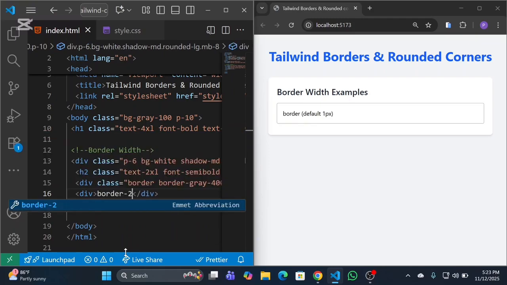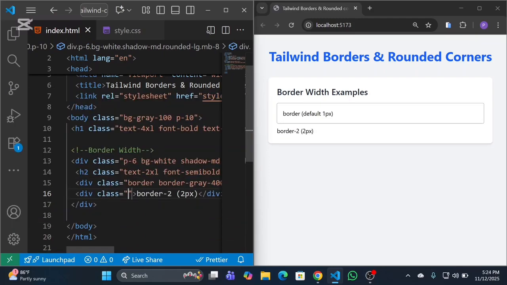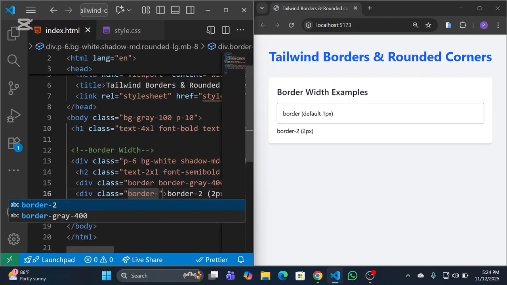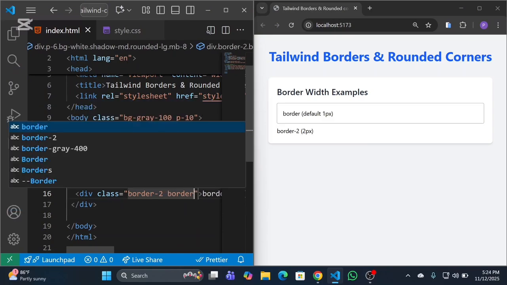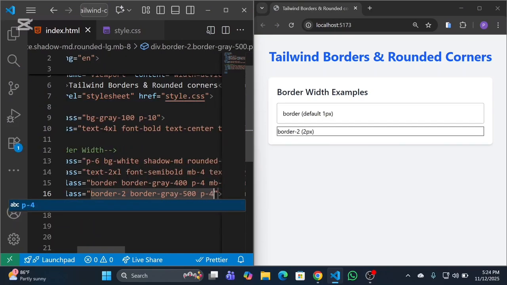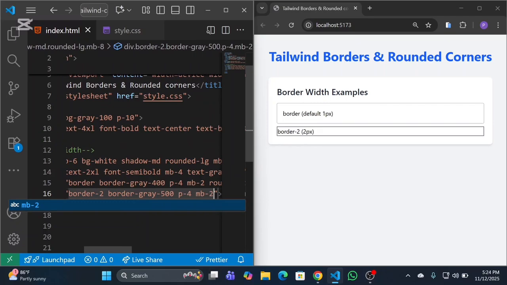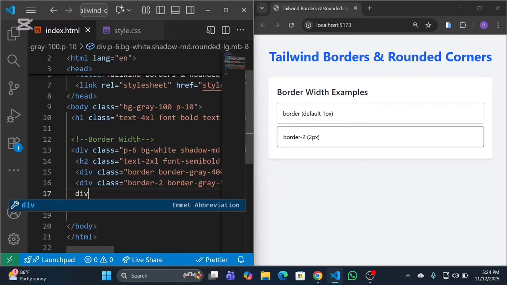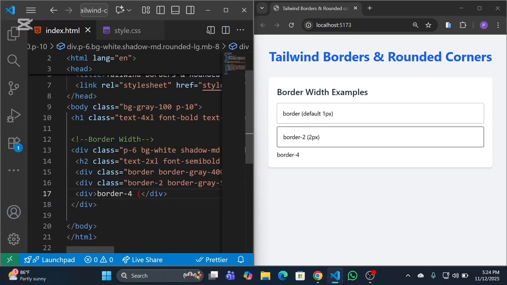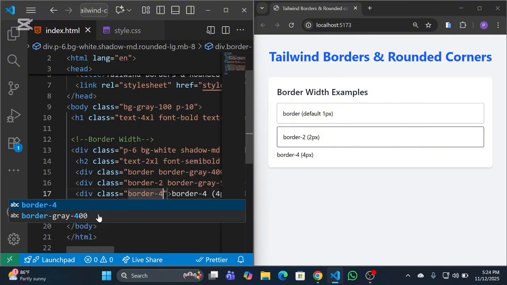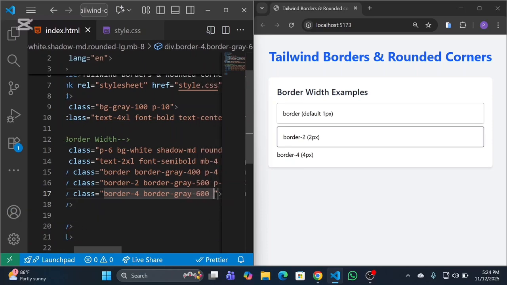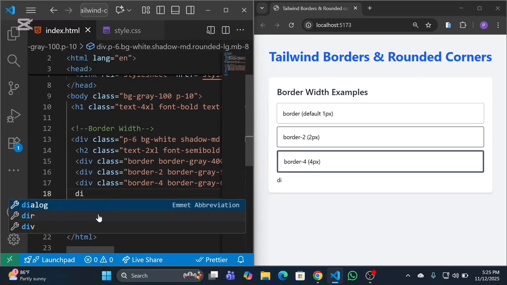border-2 means a 2 pixel wide border. You can literally control thickness by changing the number. border-gray-500 darkens the border color. This one is thicker: border-4 equals 4 pixels. Notice how it looks bolder and stands out more.